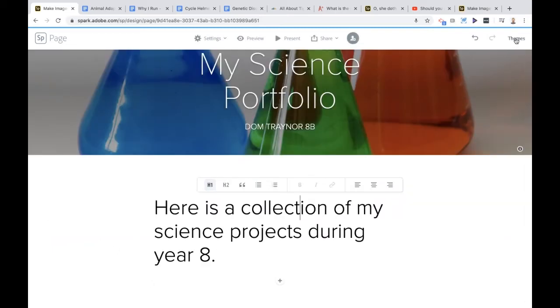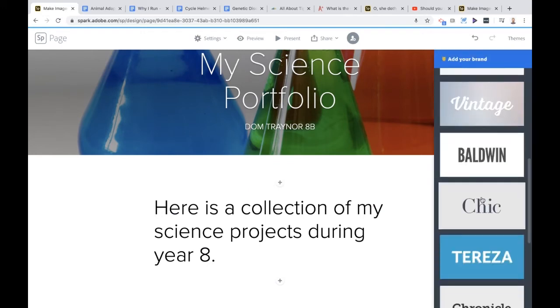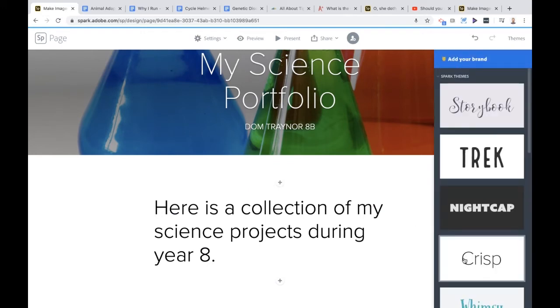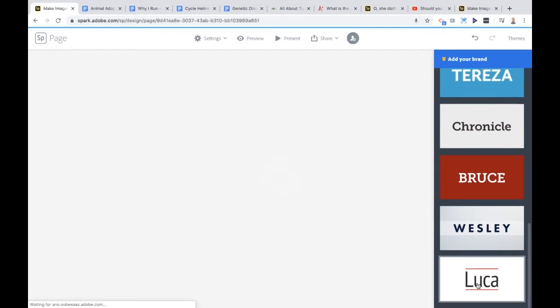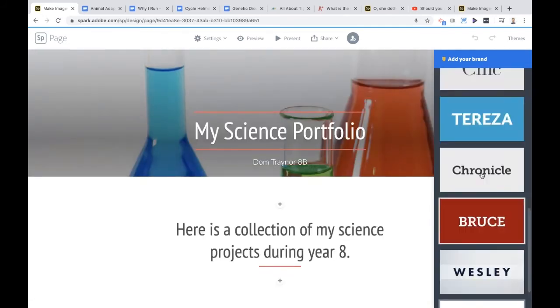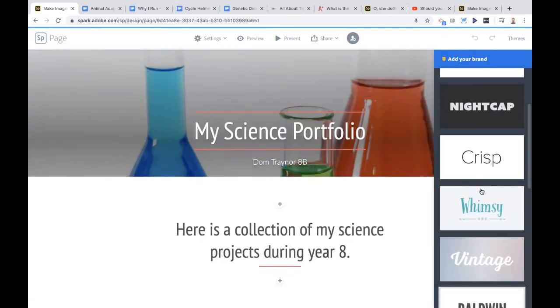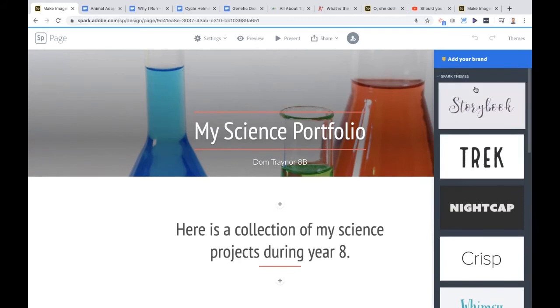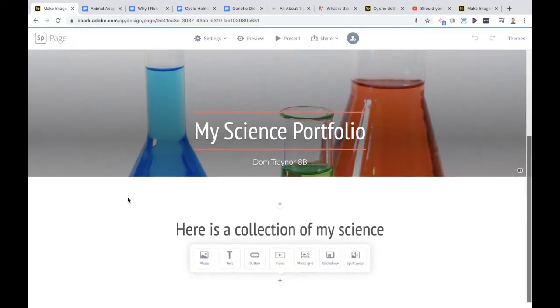Let me show you themes as well. This is how you change different themes. At the moment, we're using Crisp down here. Luca's probably my favorite, but there's loads of good ones. Like Baldwin's pretty good, and Trek is the other good one. And what you'll see here is it kind of just frames it with these red lines. That's what makes Luca pretty cool, I think. So here's a collection of my science projects during year 8.